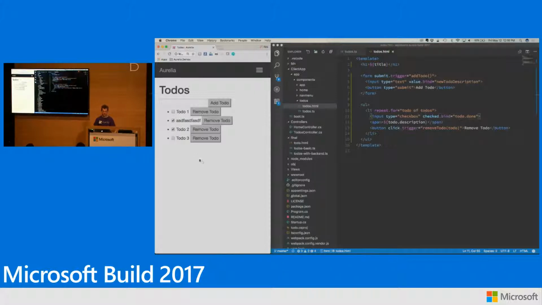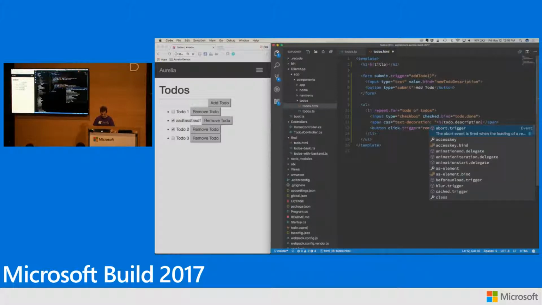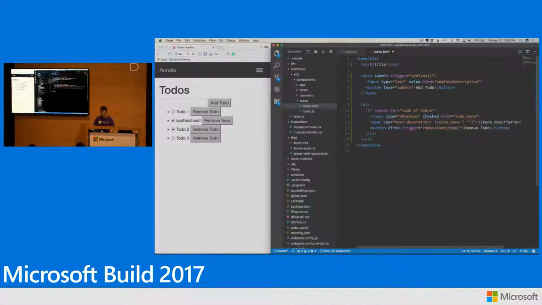We can check some checkboxes, but we're not seeing any visual state. So let's go ahead and get some visual state for this. Let's bind some CSS. And we want text decoration. And we want to interpolate right into the CSS here by saying if to-do is done, then we want line-through. Otherwise, we want no text decoration. And you'll see that now the line-throughs show up there.